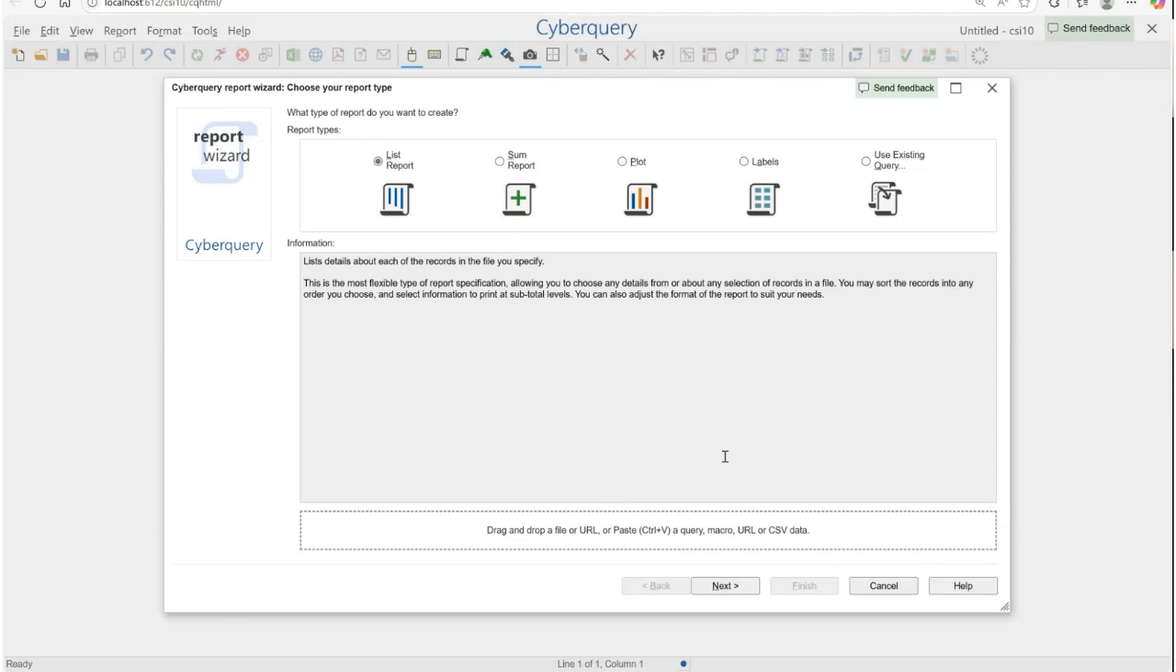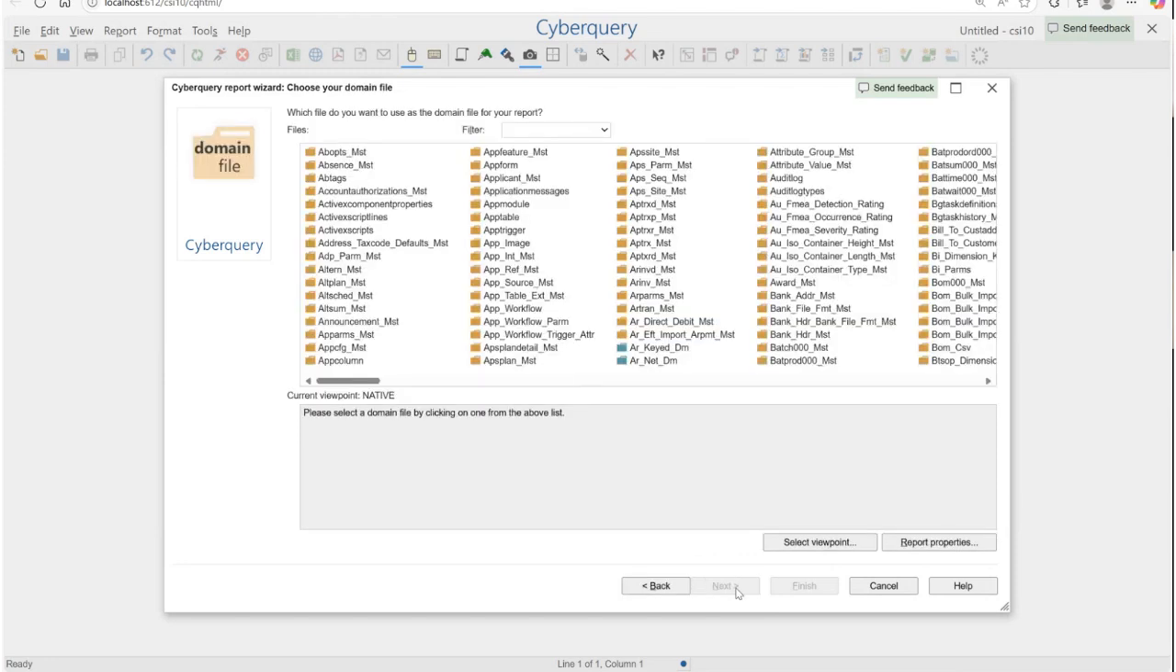When a new user starts up Cyberquery, they're prompted with the wizard. The wizard asks them to pick a report to start with and then guides them through the process. So let's start with a list report. A list report is a detail report. It's going to show me all the rows in a particular database table or group of tables.